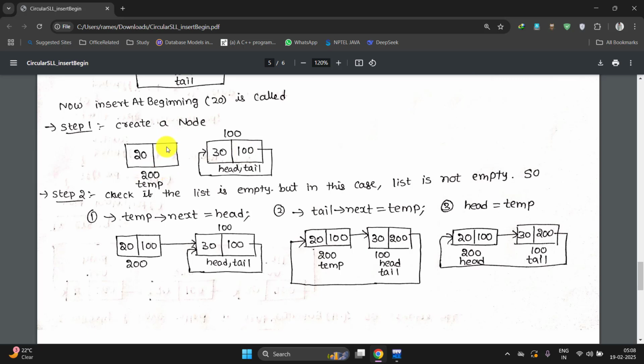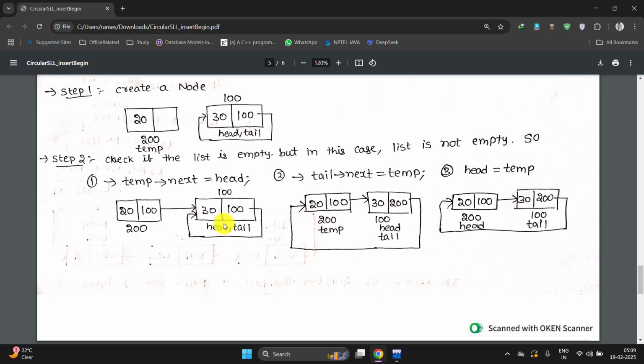First, temp next will be assigned with the head value. What is the head value? 100. 100 will come here, so that this temp node and head node will be interconnected. So this is the updated diagram after the first step.